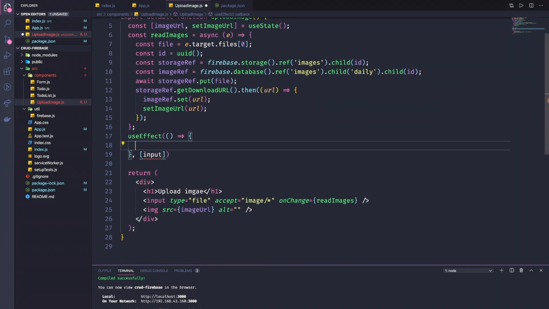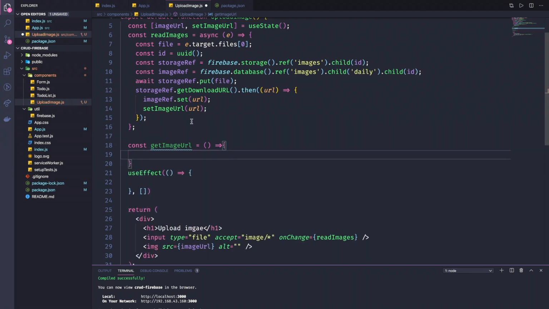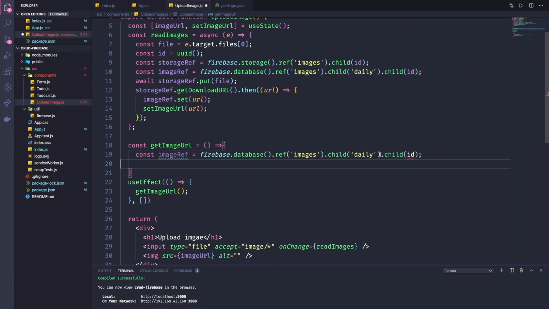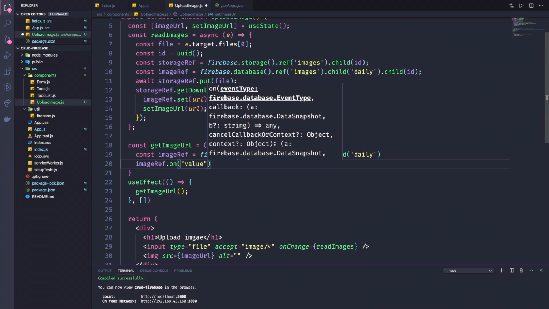All right, cool. So now we need to use effects, and then we're going to read the image. Get image URL. Image URL is going to be equal to this one. For that, I'm going to call get image URL right here. To get image URL here, we're going to target the reference of the child. The child is going to be daily. We don't know the ID, so it's one. And then image ref here dot on value.